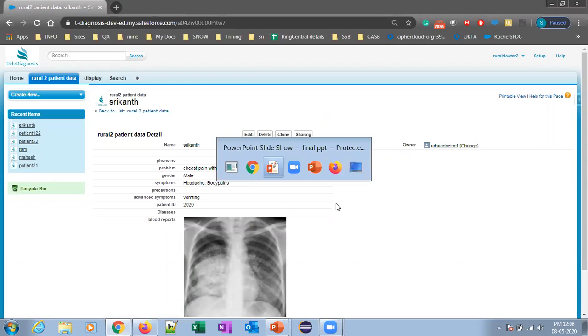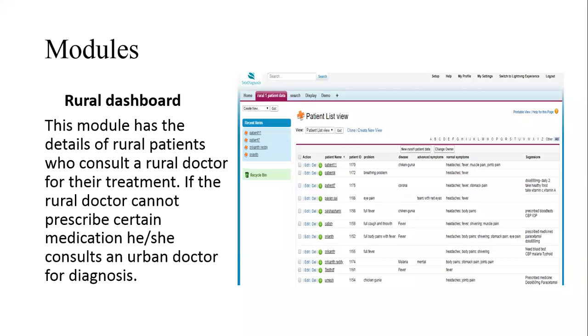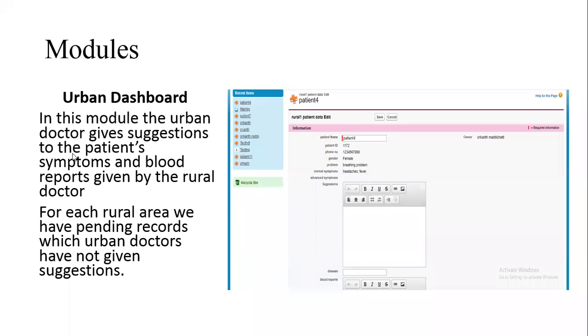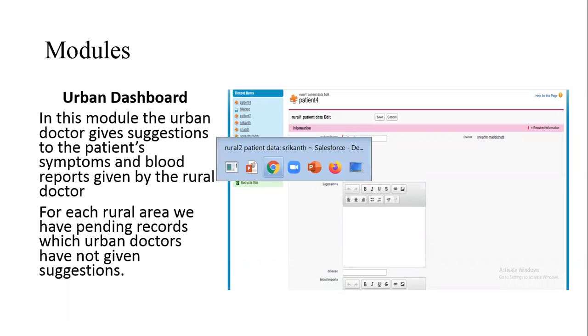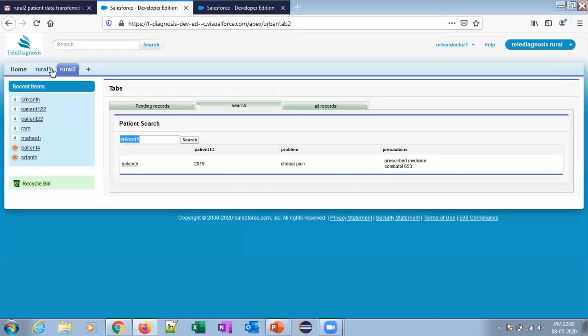Let's go to the PPT. As we see in this model, the urban doctor gives suggestions on the patient symptoms and blood reports given by the rural doctor. For each rural area, we have pending records for which the urban doctor has given no suggestions. Let's see the practical way. This is the urban dashboard.